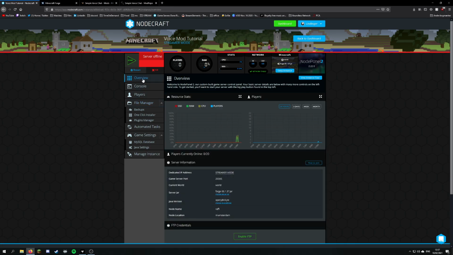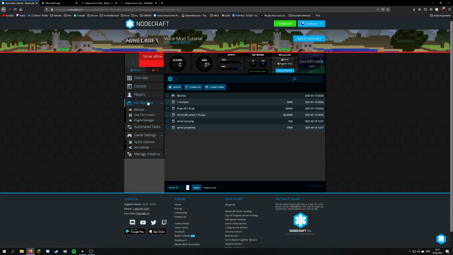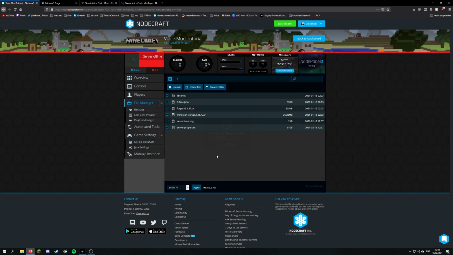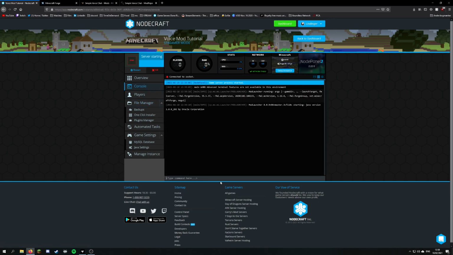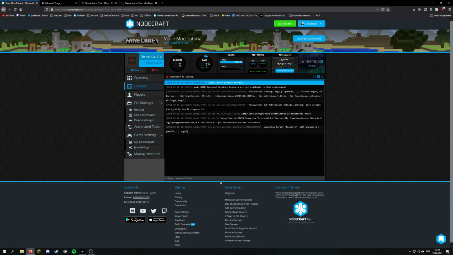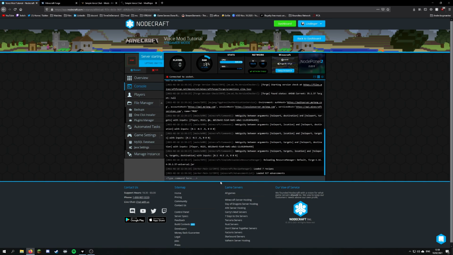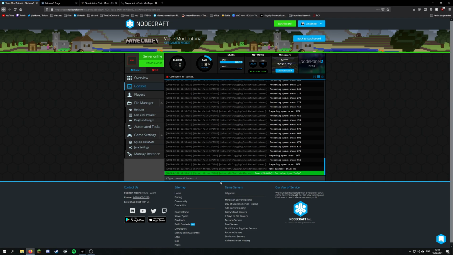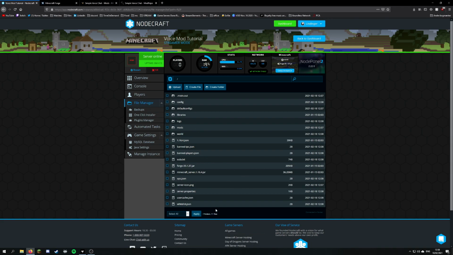Should already be up. Server is disconnected, but let's start it. Basically, that will extract all the files. As we look into the file manager right now, you only have the main jar files. When you launch it the first time, you have to confirm the Minecraft EULA. And let's just wait for it to launch. Go into console, and let's see if we get any errors or any crashes. And there you go. Server's now started. Everything works. Go into File Manager, and you can see it has extracted all the other files and the folders.